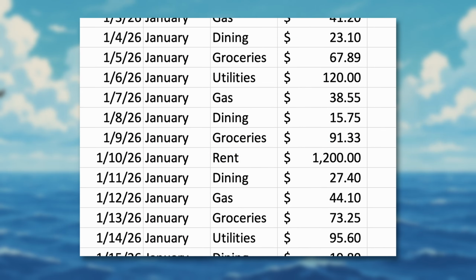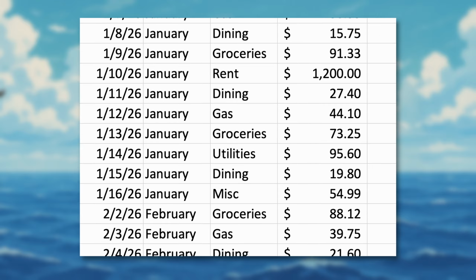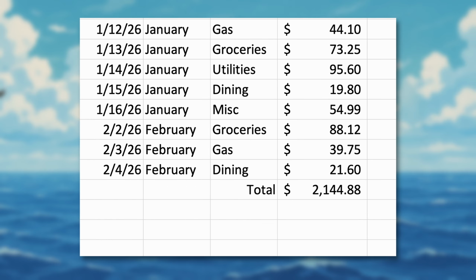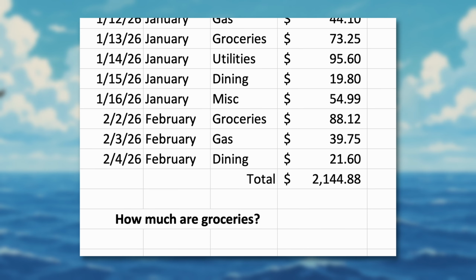I have all my expenses in one place. And getting a total is easy. But that doesn't really answer the question. This is where SUMIFS comes in.